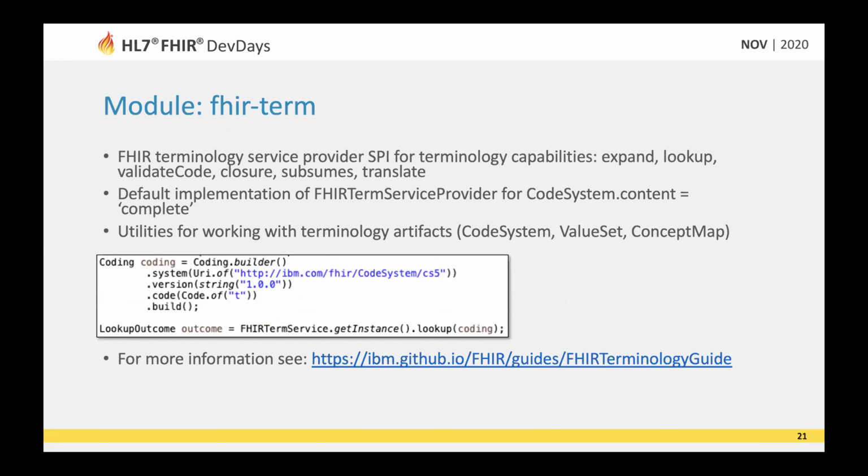As I mentioned earlier, we do have a FHIR terminology model. It has a service provider interface. It supports the expand, lookup, validate code, closure, subsumes, and translate functions. We have a default implementation of the FHIR term service provider.